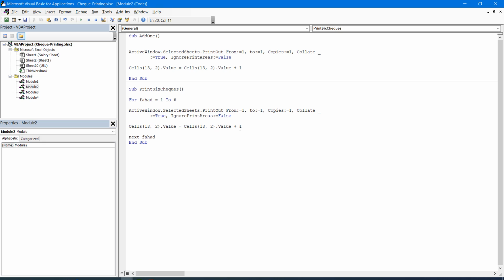Fahad. Okay, instead of Fahad you can type I. Most of the programmers use I. For I is equal to 1 to 6, and next here they will type next I. But I used Fahad intentionally so that you know that this is something you type from your own self. It is not part of the Visual Basic. So now we have two macros. This one just prints one check, and this one prints 6 checks.